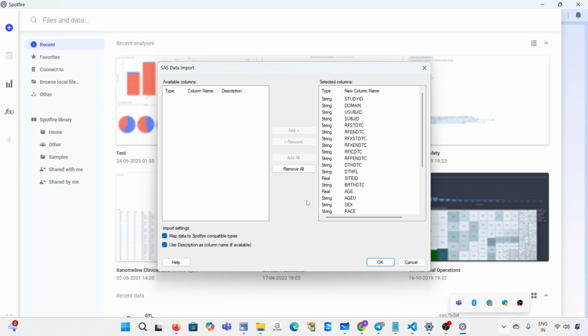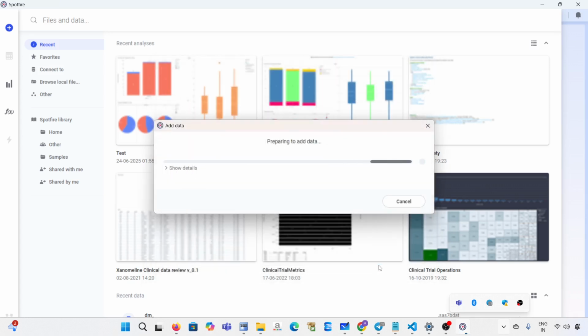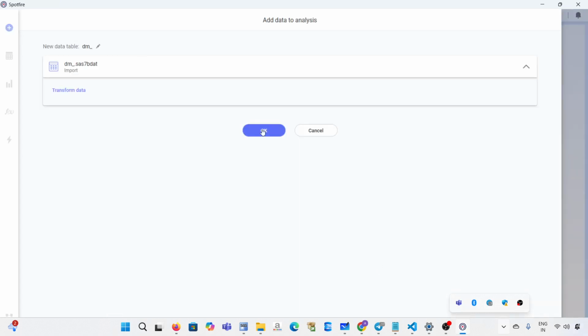Make sure you have the subjects dataset including variables like unique subject ID. So what I do, I just remove all and select subject ID, then age, then the sex variable, and the race variable, and also the arm code, the planned arm code. So planned treatment, because we'll be dividing based on the treatment as well. So we have selected these five variables.